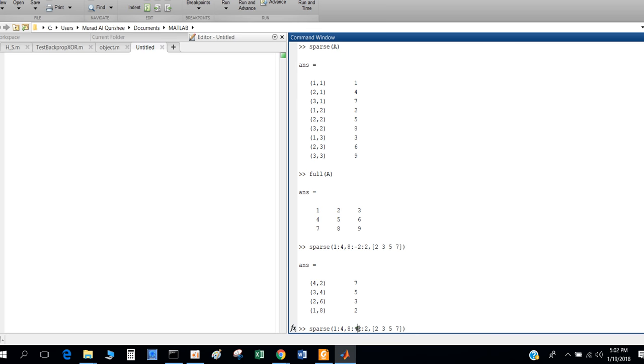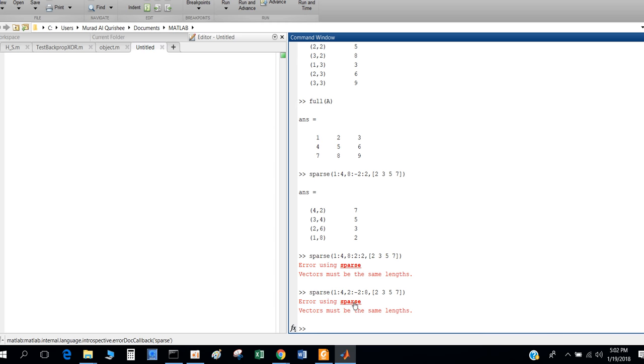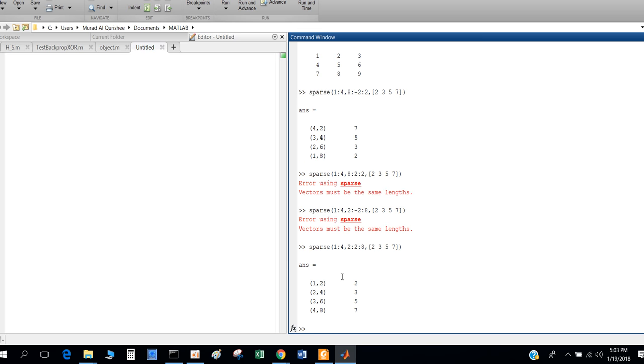So again, I change this minus, and let's see. It will not work. It says that its vector must be the same length. So here I change the 2 here and give the 8 in here. Let's see what happened. Okay, it also says that it's different way. So here 2 positive and 8. So you see here I change the interval. So the interval is now, before, due to minus, it comes 4, 3, 2, 1, and due to positive 2, it comes 1, 2, 3, 4, and the second is same, but this one 7, 5, 3, 2 comes in a different way, 2, 3, 5, 7.